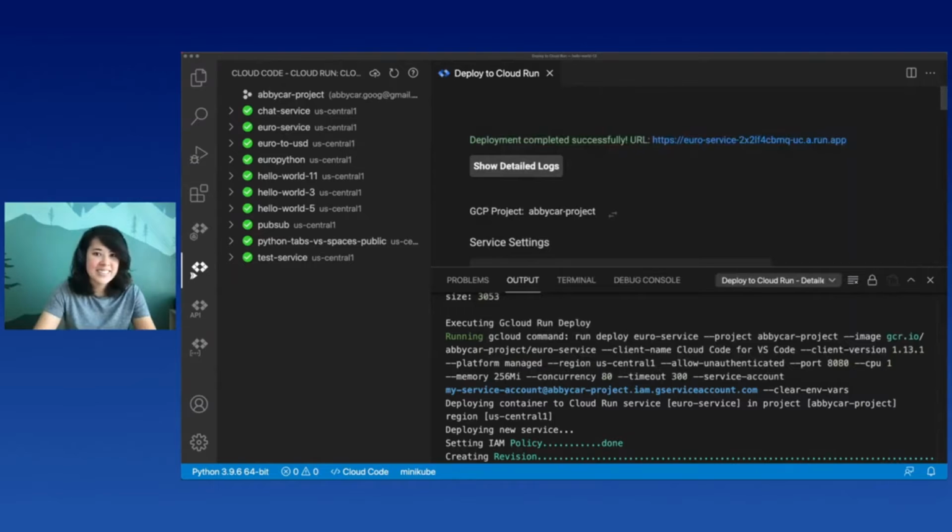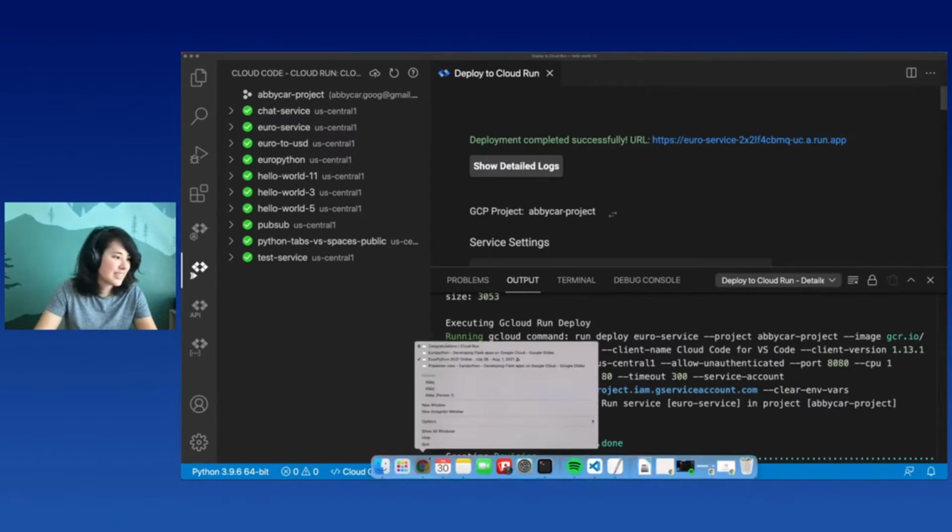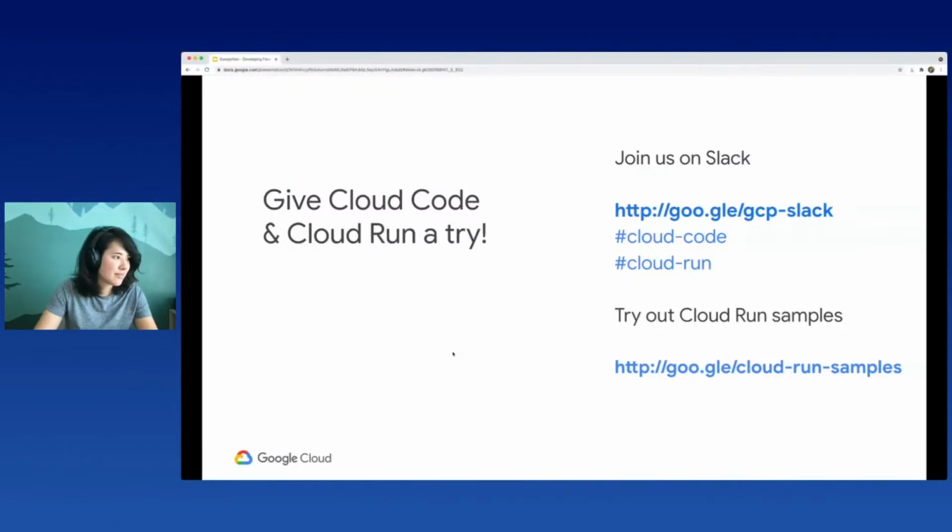All right, now I'm just going to go back to my slides real quick and wrap things up. All right, so thank you for watching my demo. And this is a look at Cloud Code being used to develop Cloud Run applications, in particular Python Flask applications.